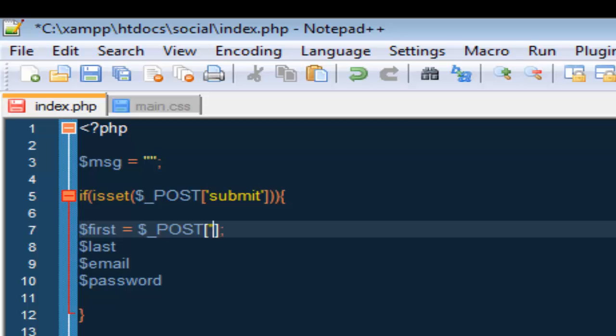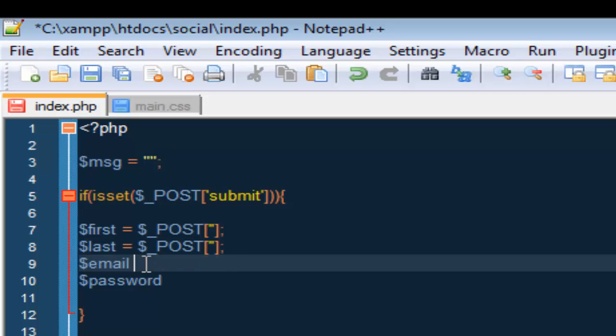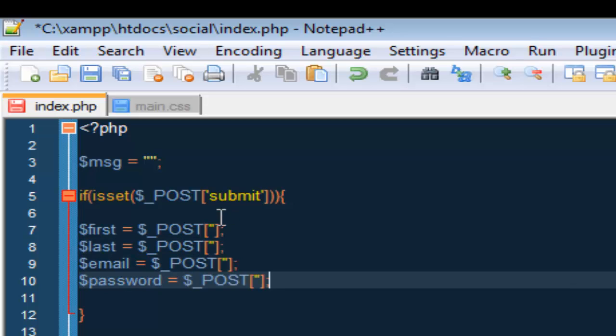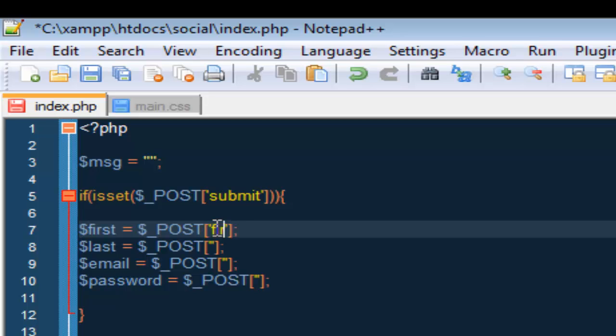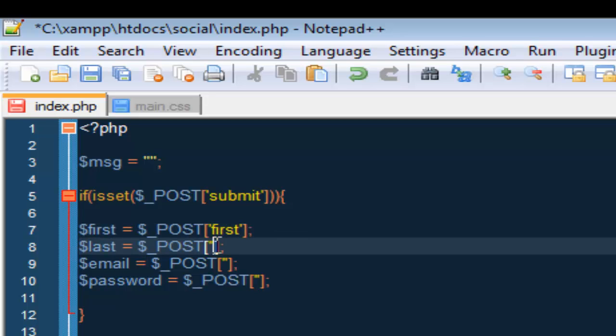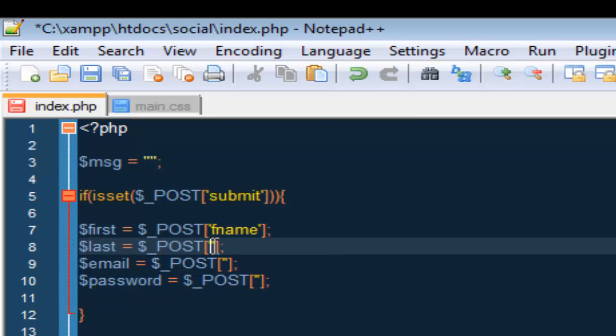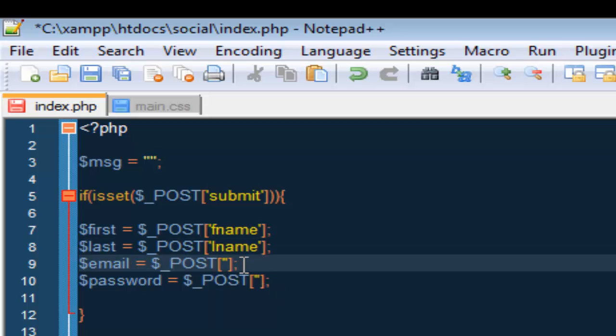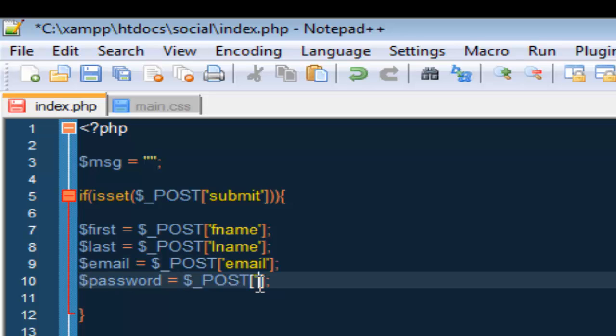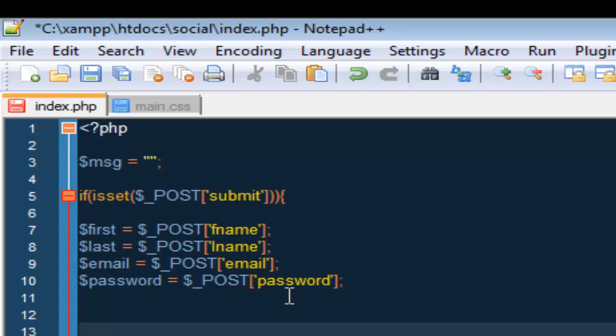And we're gonna set this to post. Let me just copy this and add it to every single one so it could be faster. Alright, so the first one is gonna be first, because that's what we called it. Well, actually no, we called it F name, and no, it's not saying F your name, it's just F name. The second one is L name. The third one is email. The last one is password.